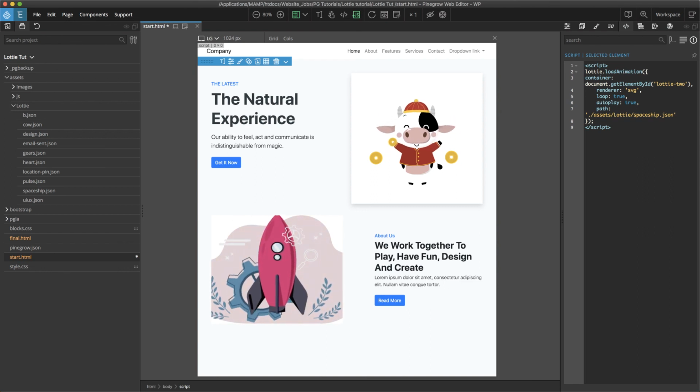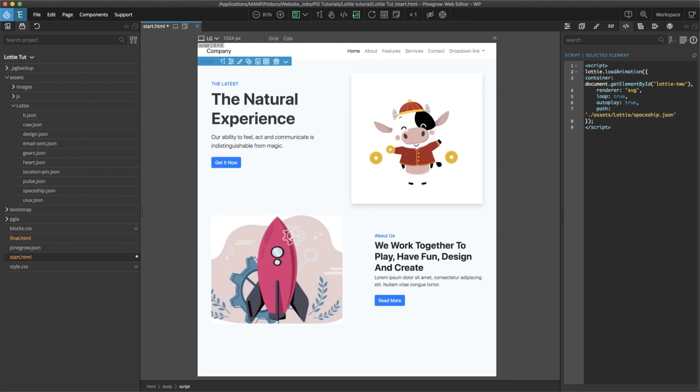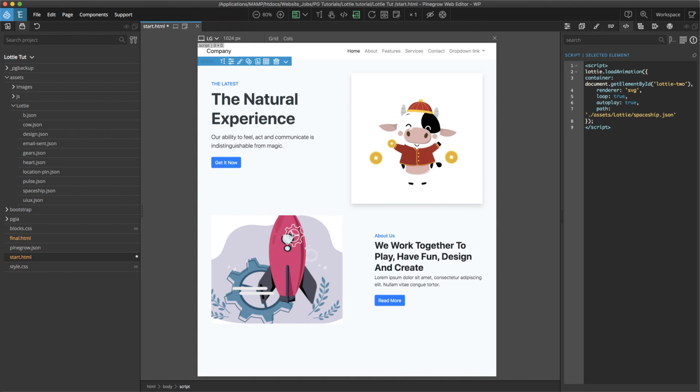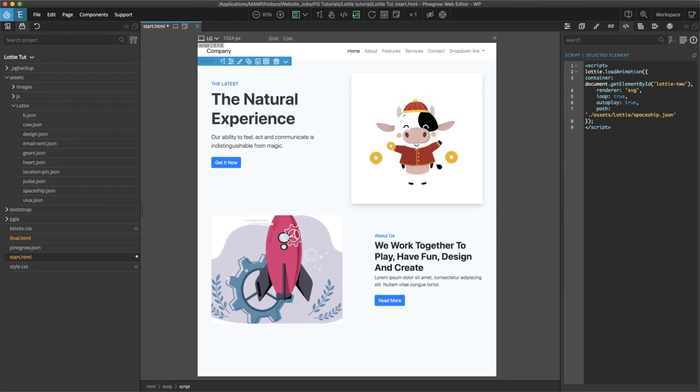So I hope that this short tutorial has shown you both the ease with which you can get Lottie animations as well as incorporate them into your Pinegrow pages, and I will see you in the next video.